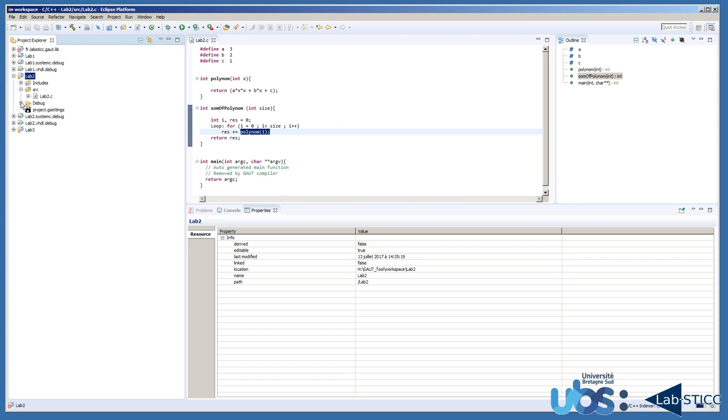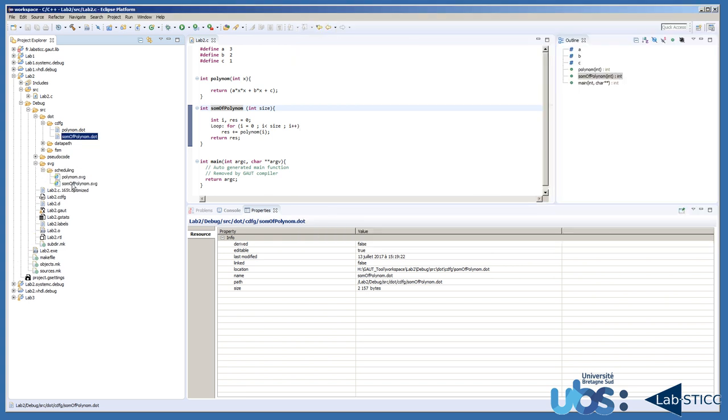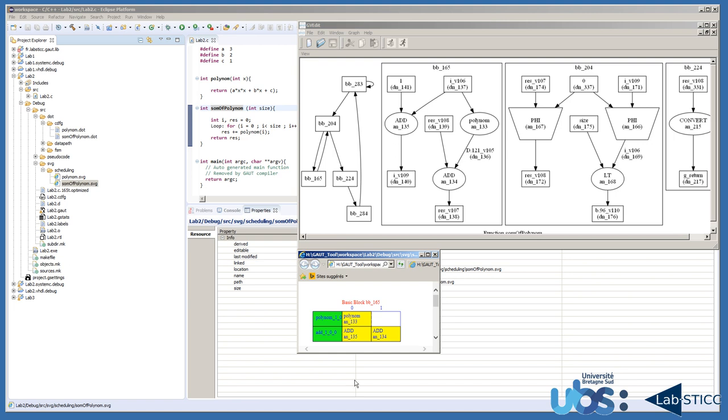And then go to the debug, expand source, and go to dot in order to open the dot file of the sum of polynom CDFG. So double click this one and open it. And then you can also open the scheduling of sum of polynom. And in these two files you will see the CFG of sum of polynom.